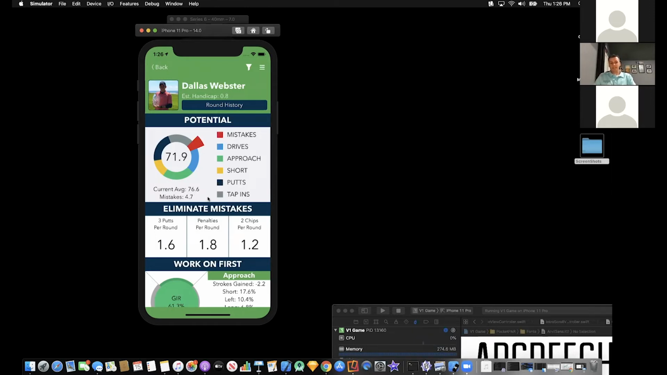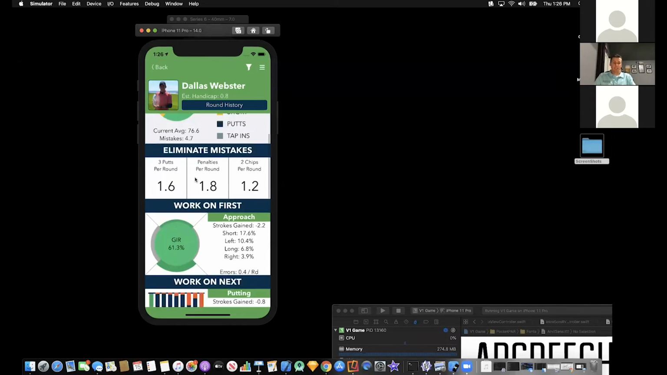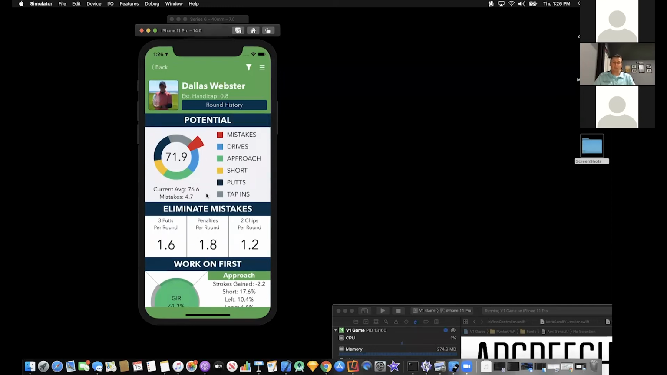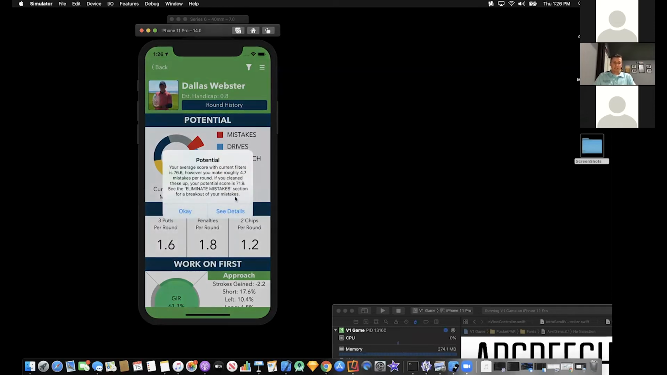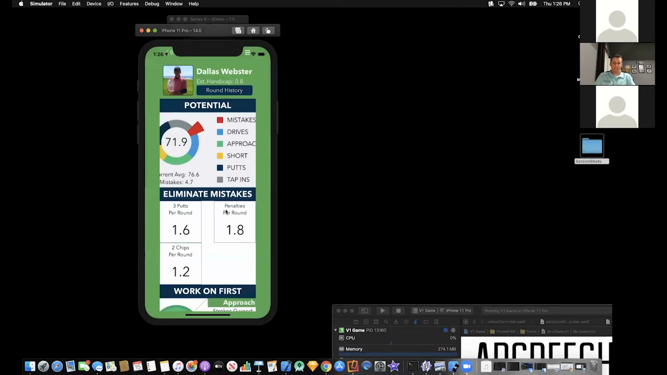And it's basing that on basically course management type of issues, mistakes that I make while playing. And those mistakes are divided into things like 3 putts, penalties, and 2 chips, right? So if I just eliminated these big errors, I could really be below a scratch handicap, playing very well. Every plot that you see in both the Analyze section and Virtual Coach, again, is interactive. So if I want to know more about my potential and I click on it, it's going to tell me my average score and how many mistakes I make, and I can either dismiss that, or if I want to dive in, I can go deeper and see details.